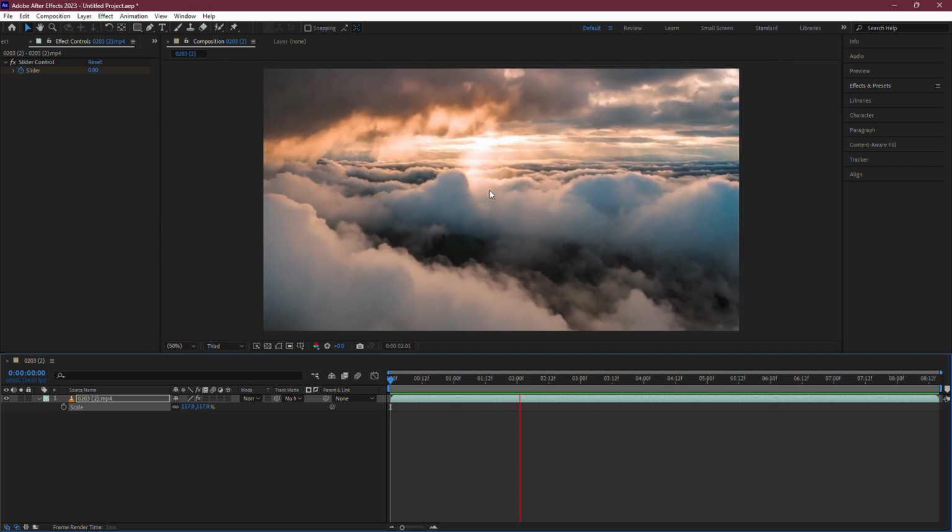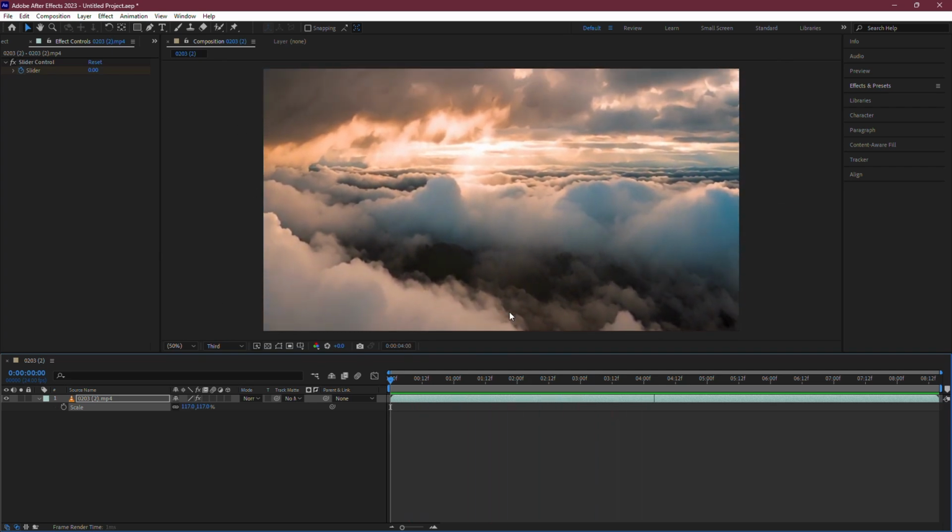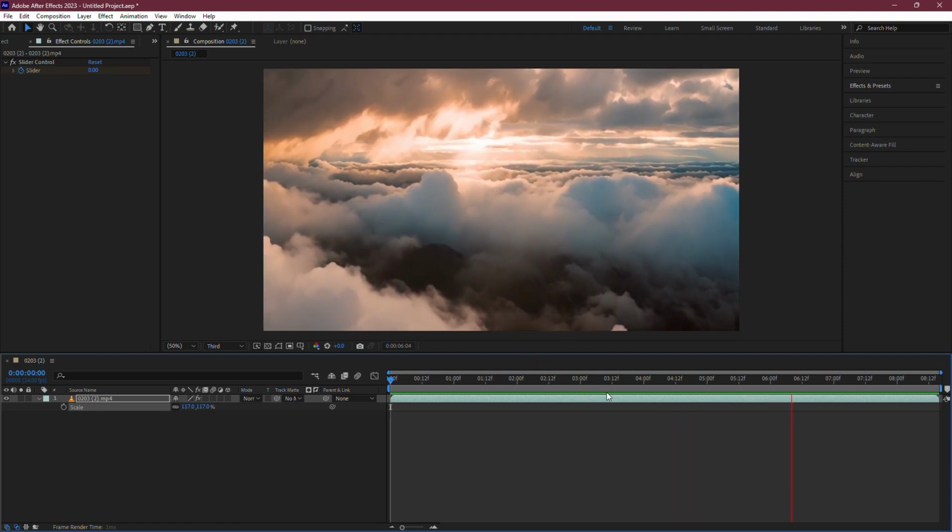And that's it. If you play through the timeline, you'll see a smooth camera shake effect that builds up over time.